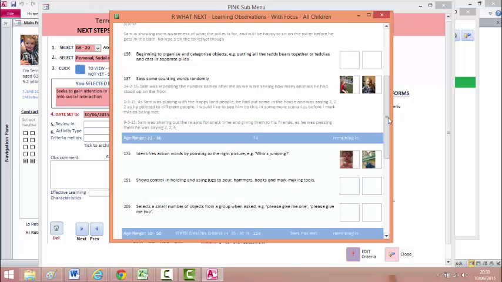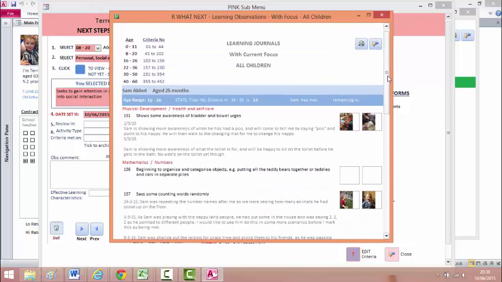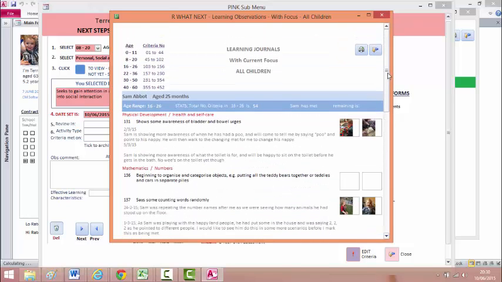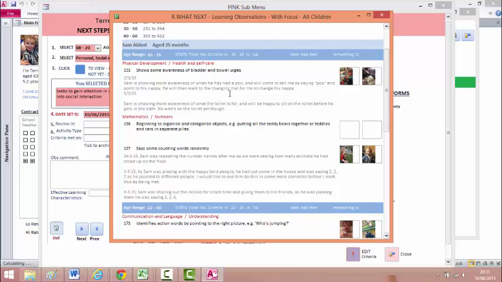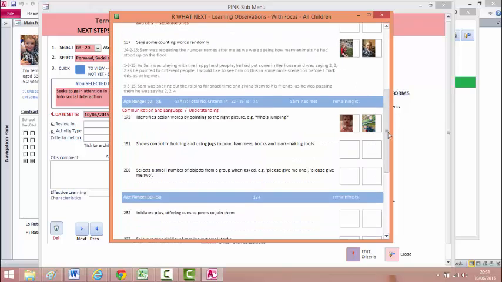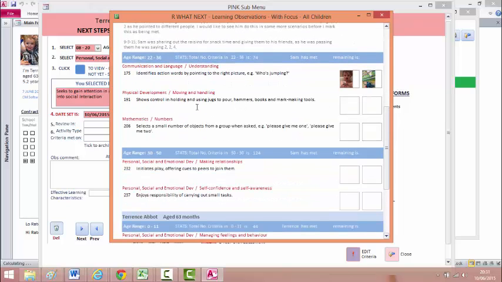So this is what some people use as their planning, because you can see all of the children in your setting in a list form, and you can go through and see the next steps that you've chosen as focus, and you can see which ones you're currently working on with some of the observations and which ones are still outstanding that you haven't seen anything yet.